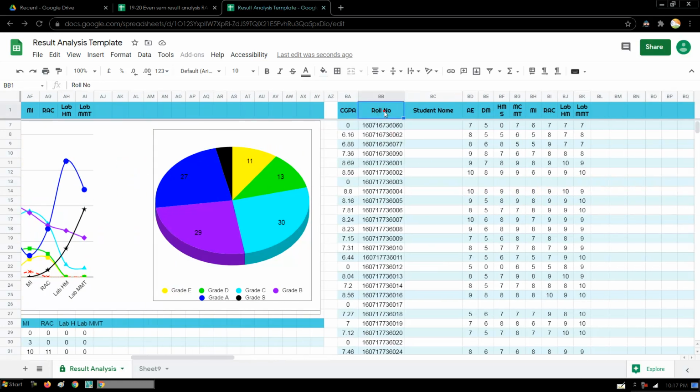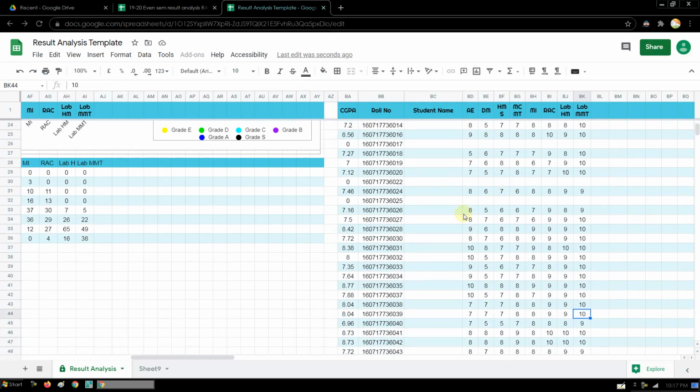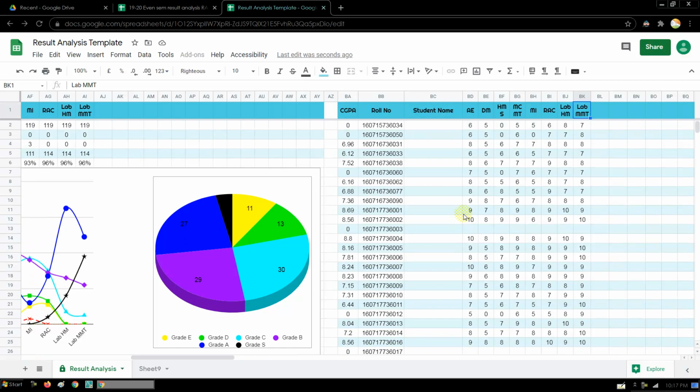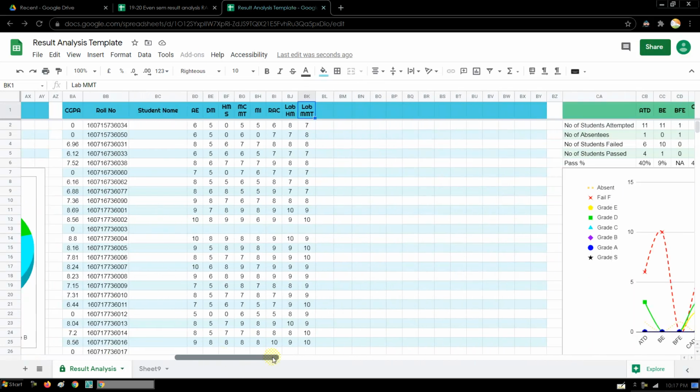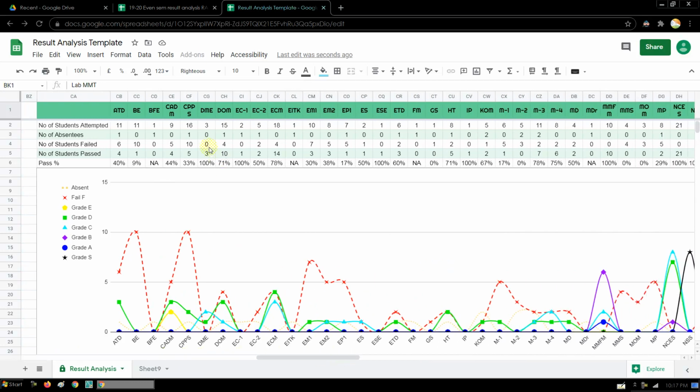Moving further, you can see here the grades obtained by each of the students in different subjects have also been generated here, along with the CGPA appearing on the left side to conveniently understand each of the students' analysis.